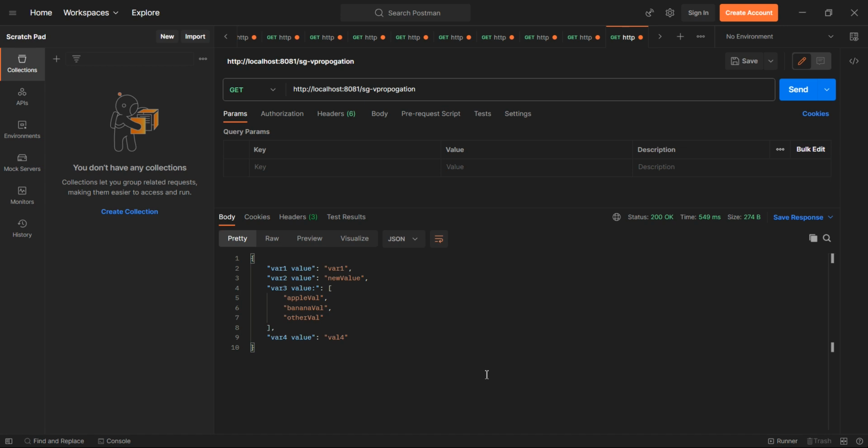var3 I have created inside the scatter gather, that too in route 1. What is the route 1 value? Apple, sir. Then banana, other values. In the 3 routes, whatever values I have, those values will get printed in array format. Okay, get it right?